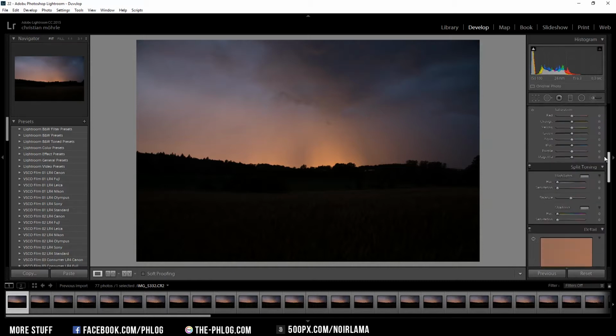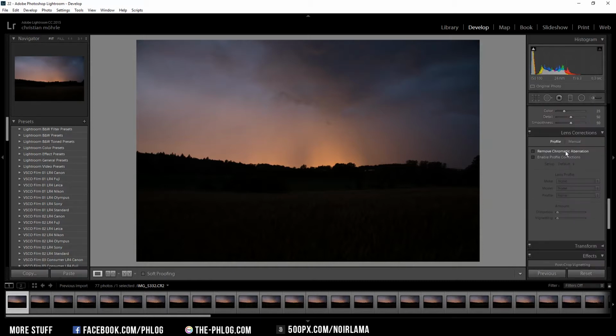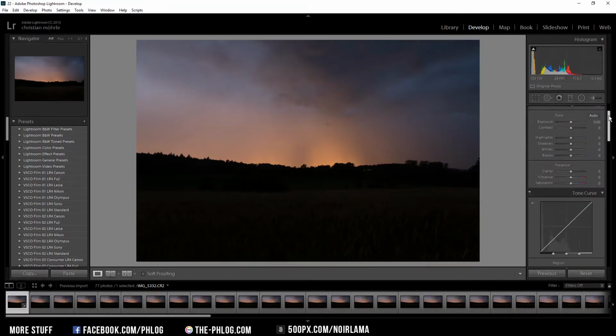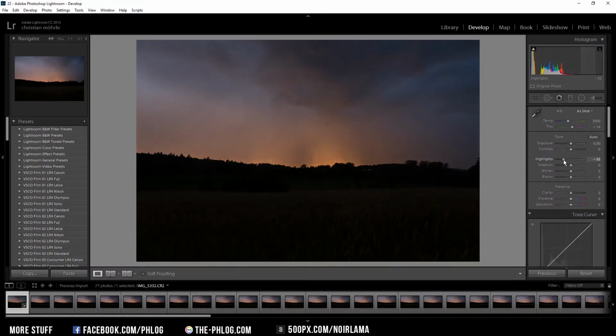Like always, the first thing I'm going to do is to remove the chromatic aberration, and I'm also enabling the profile correction to get rid of the distortion coming with the lens I used. Now first I want to fix the exposure, therefore I'm going to reduce the highlights and then I can increase the exposure a bit.